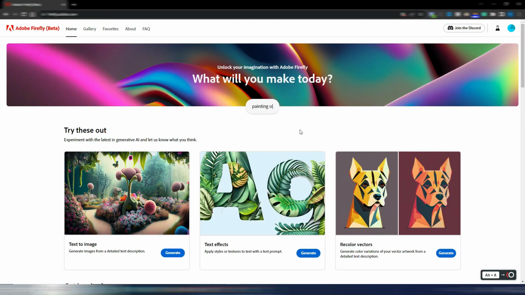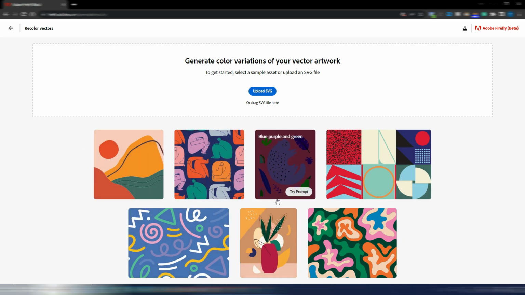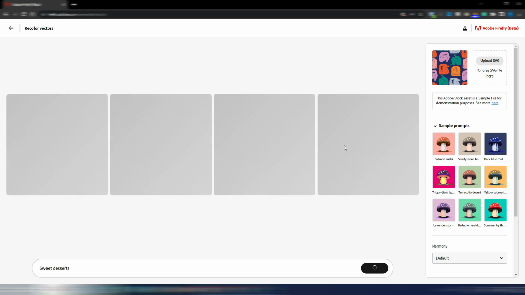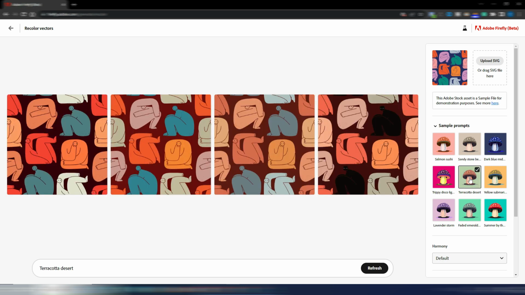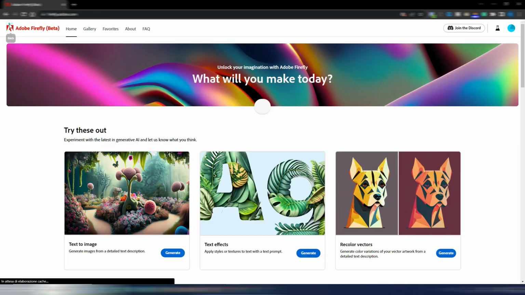I just want to show you really quickly that you can even upload your vector images, and you can recolor. You can get color variations of your vectors. This is just an example. This is one of the already ready images. Here you can change the color and you will have variations, and in this case you can use and have SVG images, or you can use this text effect.